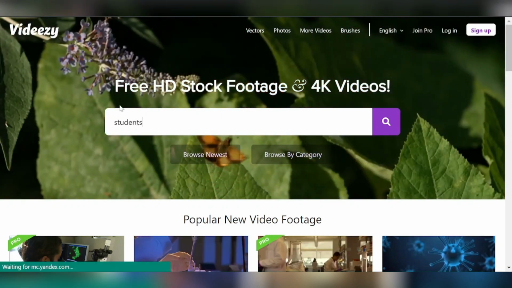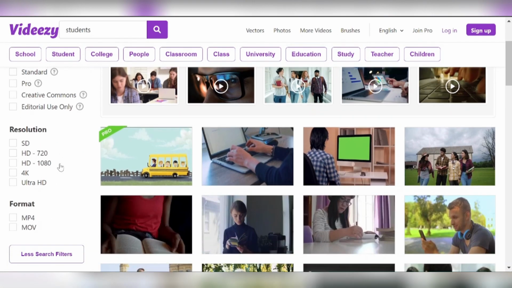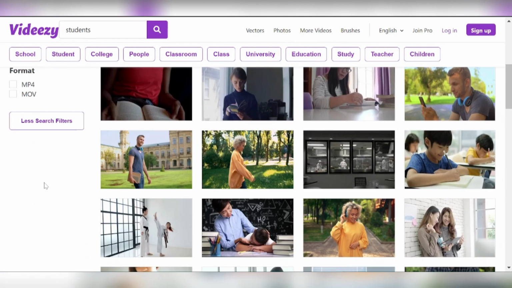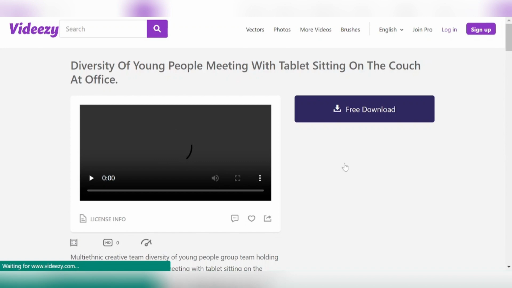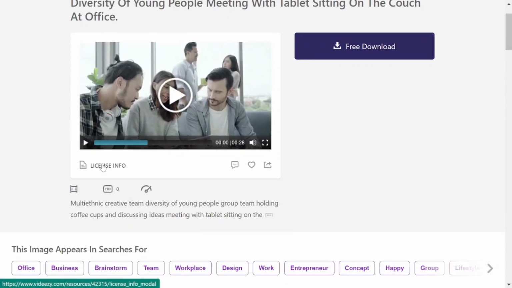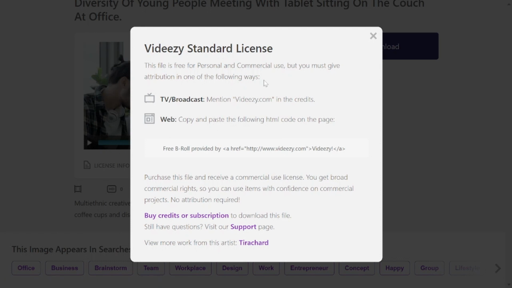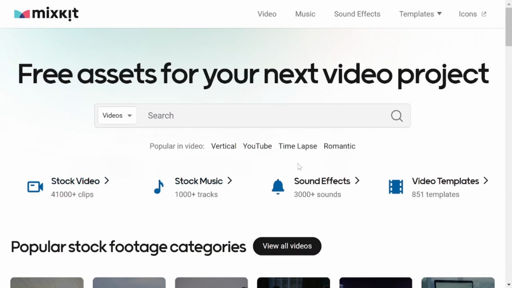You can search for specific categories, keywords, or even filter by resolution and aspect ratio to find the perfect clips for your projects. Once you find the ideal video, you can download it in various resolutions and formats. Remember to check the licensing details for any specific requirements or attributions. Most of the videos on Videezy are available for free, but some of those will need you to give attribution to the uploader.